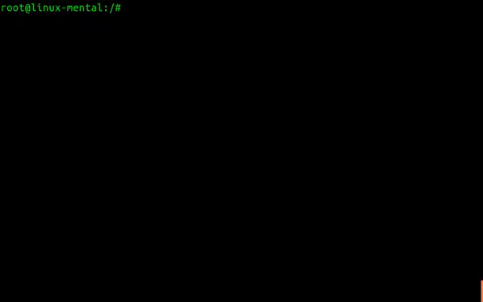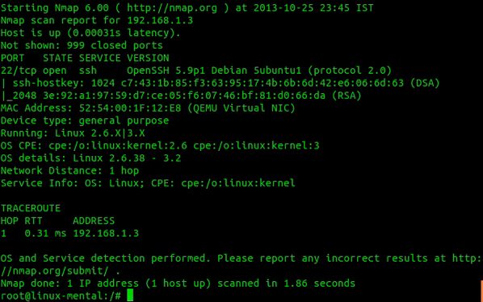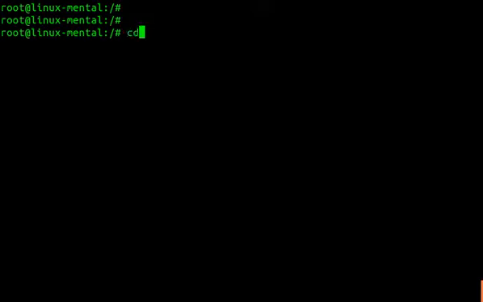Here we can see nmap -A 192.168.1.3 > output.txt. It is scanning, and it will be saved in a file, output.txt. The result is here. Okay, thus we can save to a file.